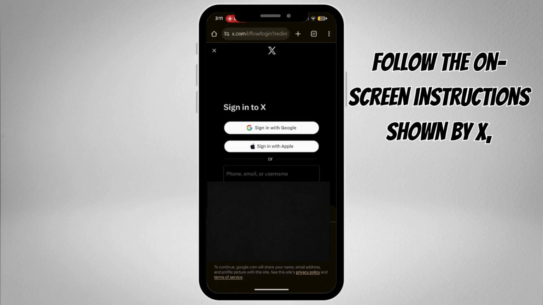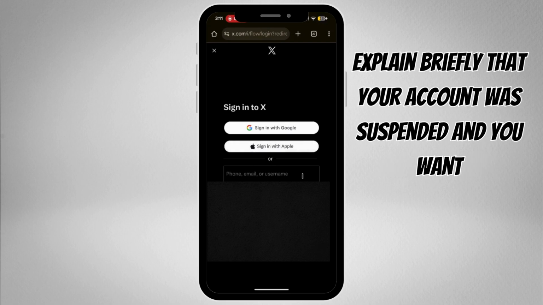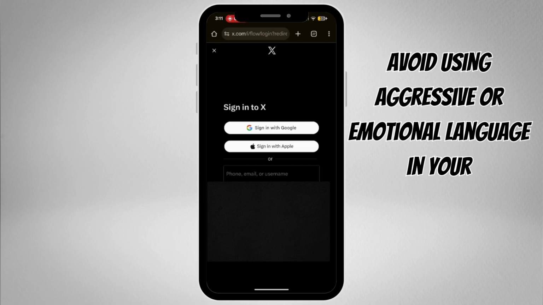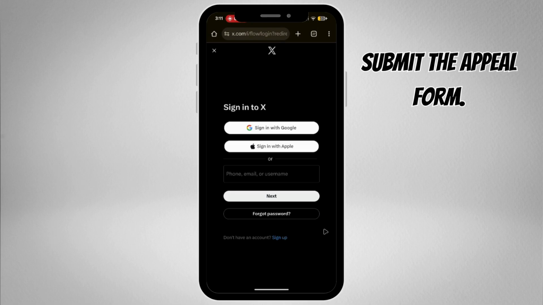After logging in, follow the on-screen instructions shown by X, fill out the appeal form with correct and honest information. Explain briefly that your account was suspended and you want a review. Avoid using aggressive or emotional language in your appeal. Once everything is filled, submit the appeal form.